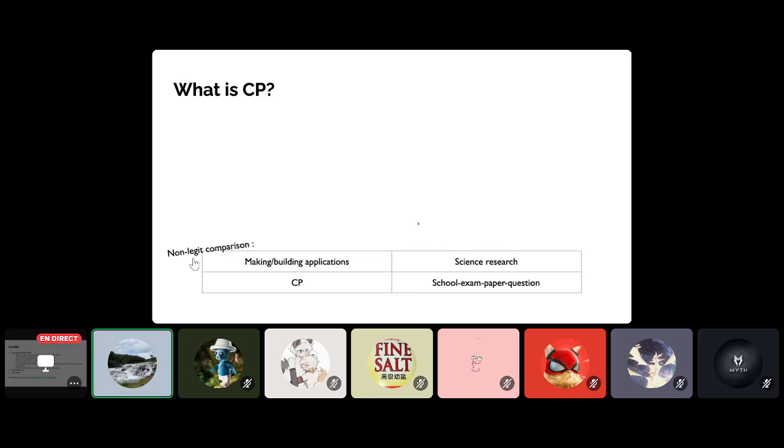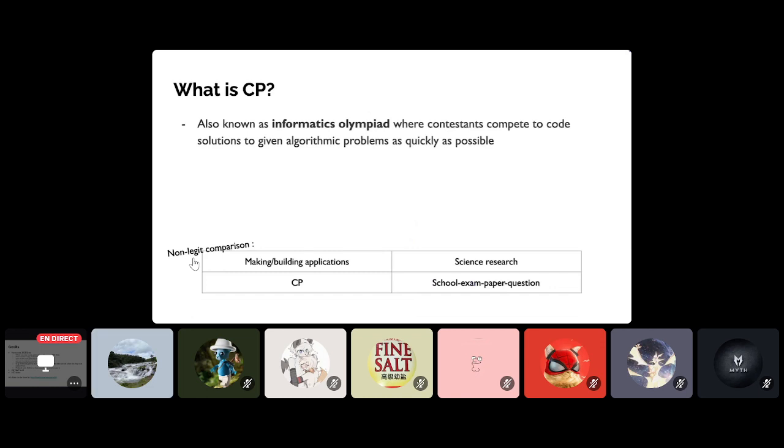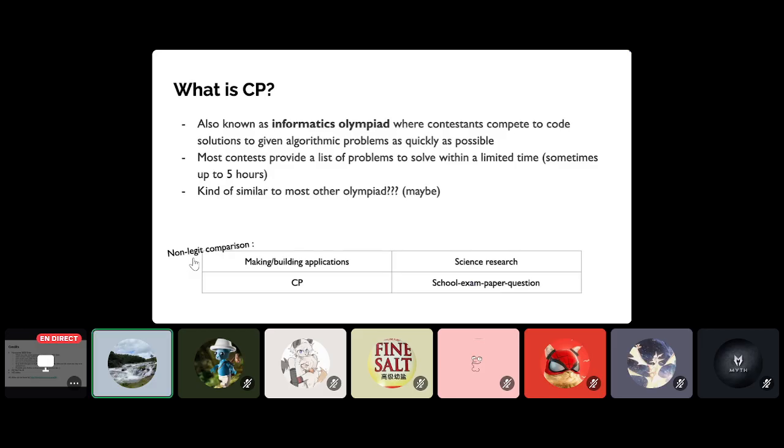It's not a legit comparison. It's not exactly like building applications. But CP is Informatics Olympiad, basically. The other term for it is Informatics Olympiad, where contestants compete to code solutions to problems as quickly as possible. And of course, it's within a limited time. NOI is 5 hours, 5 problems. Not really similar to most Olympiads.